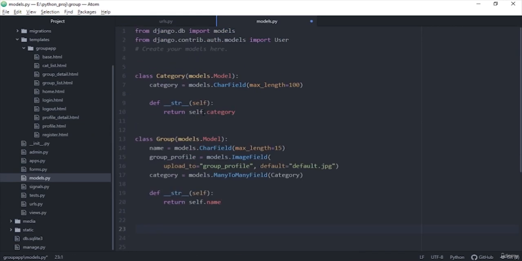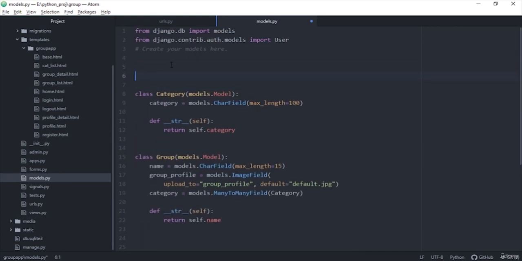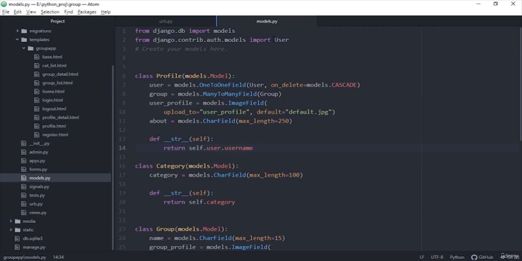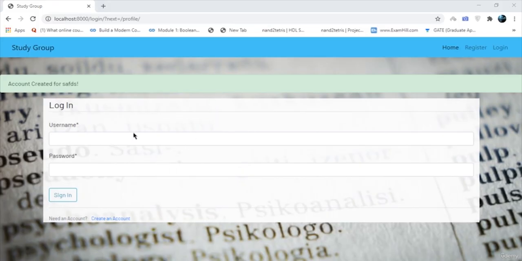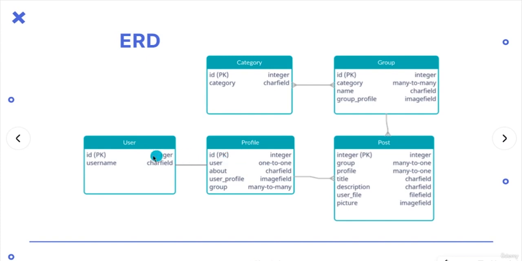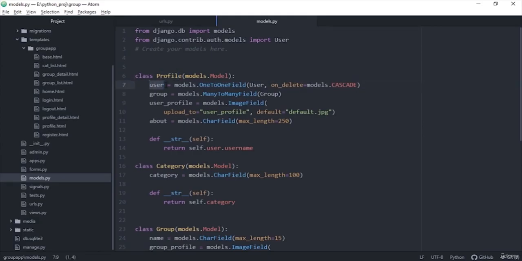I'm going to paste this profile up here. So user is a table that contains fields like username, and username is a character field and so on. We don't need to worry about user. So profile is related to this user table as one to one. That's why we're saying models.OneToOneField user, so we are passing this user as a one to one field.